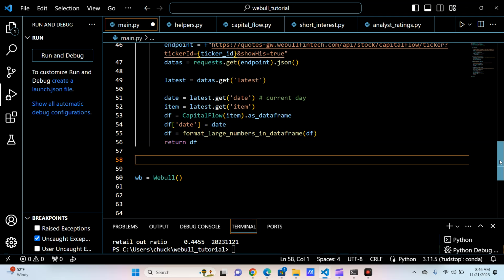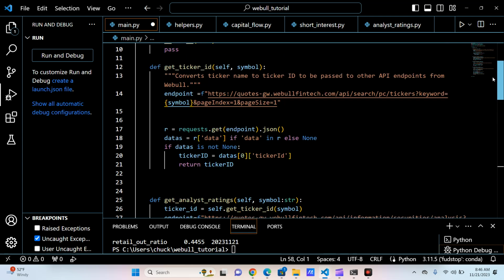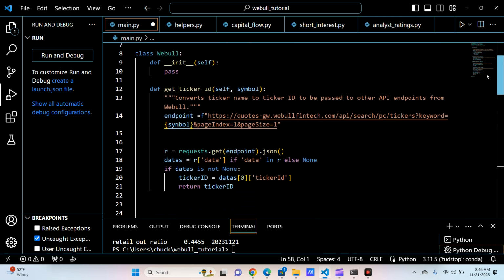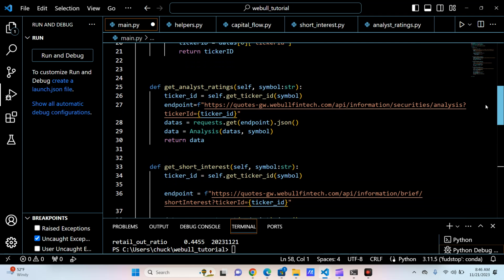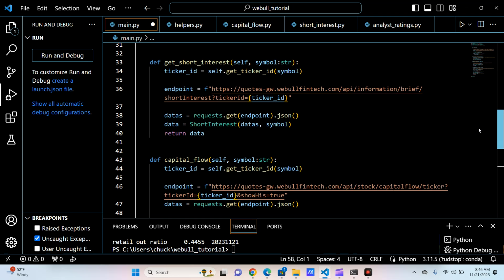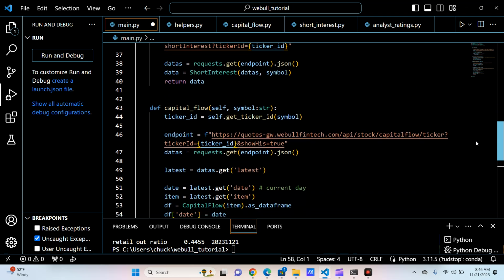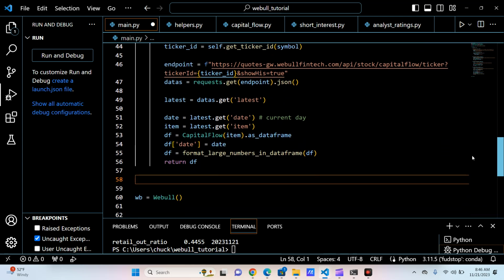We're going to continue on with the Webull API tutorial. So far, just a brief recap. We've created the Webull class ticker ID function to convert the symbol input to the correct ticker ID to call subsequent API endpoints. Analyst ratings function has been made with a model to go with it. Short interest has been made with a model to go with it. And the capital flow has been made with a model to go with it as well.